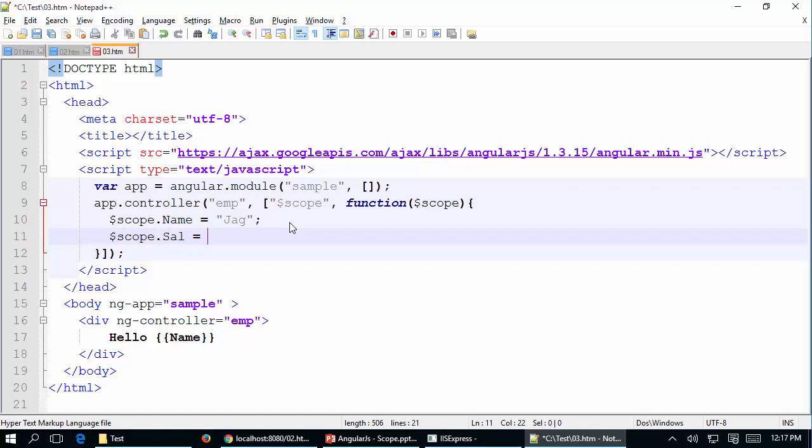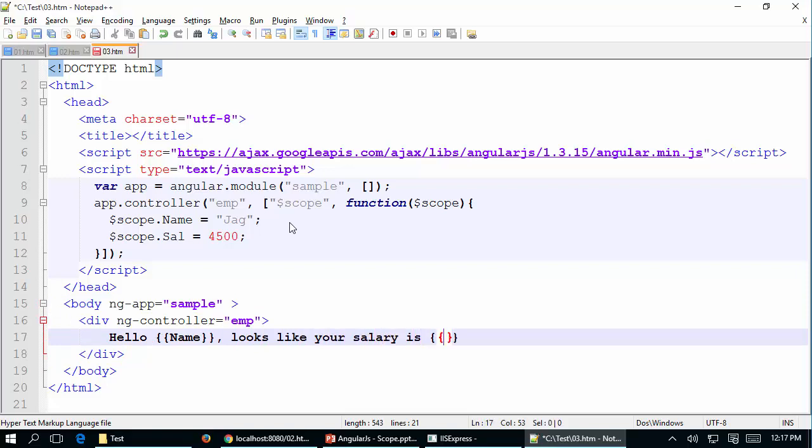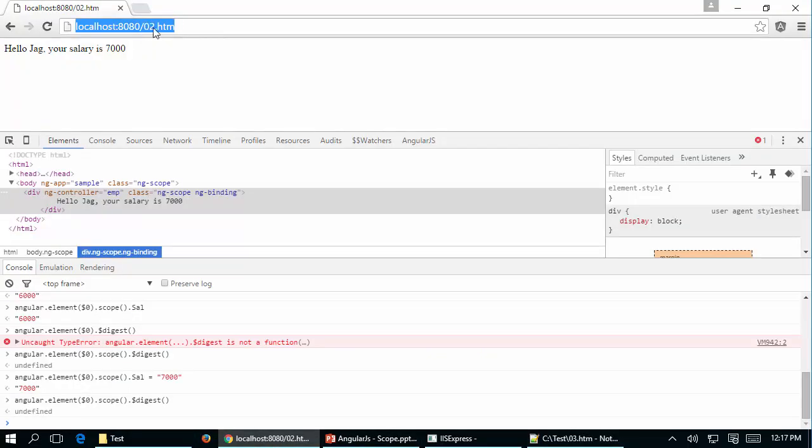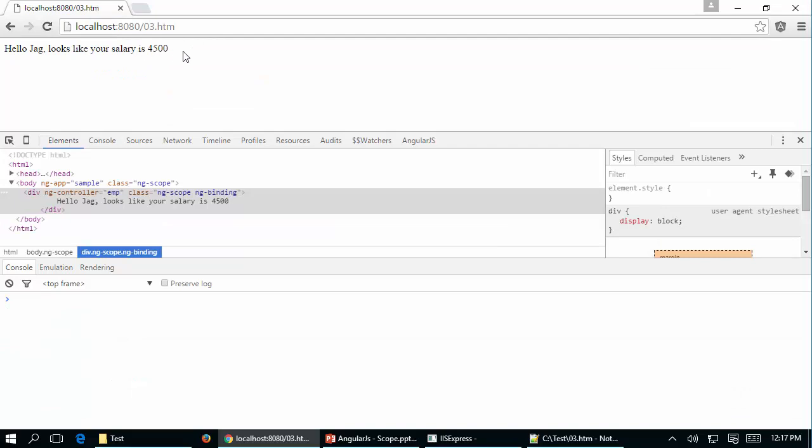Let me quickly add $scope.salary equal to, in this case, 4,500, and I'm going to say, looks like your salary is, salary for now. This is 03.html, and let me go to 03.html, and I have that particular salary automatically displayed.